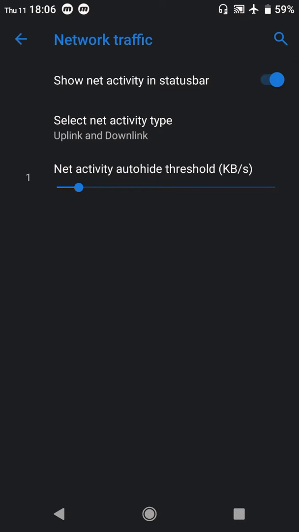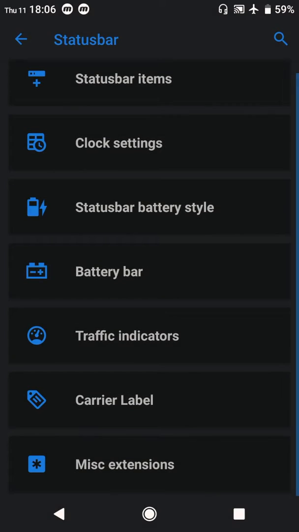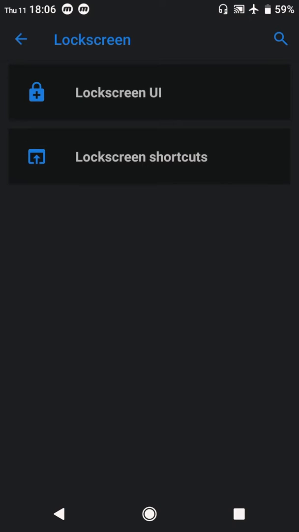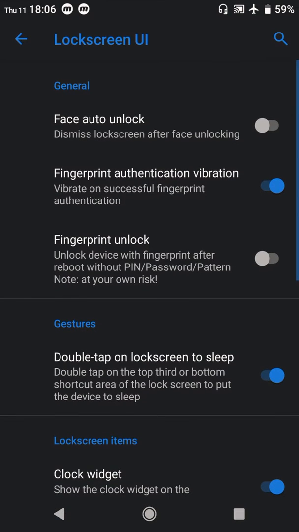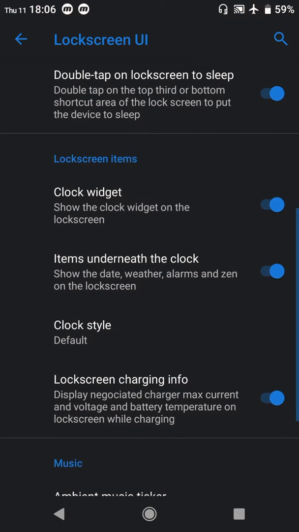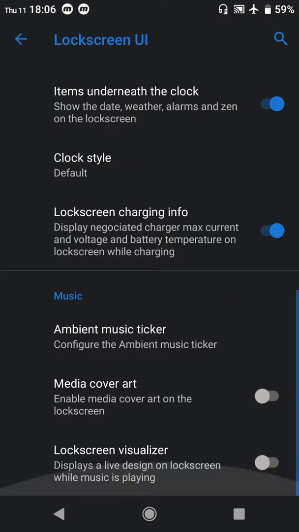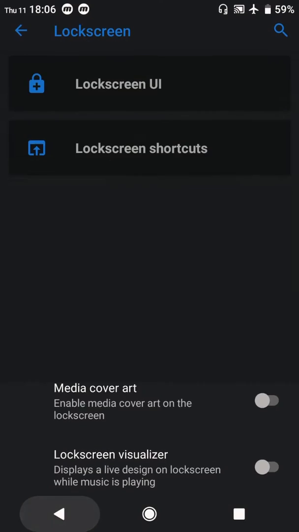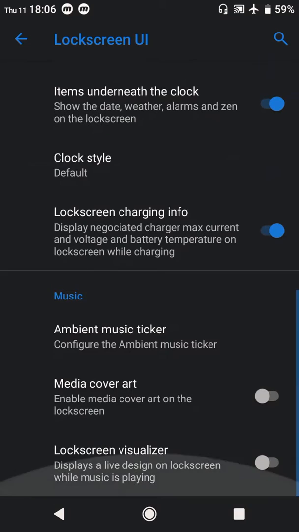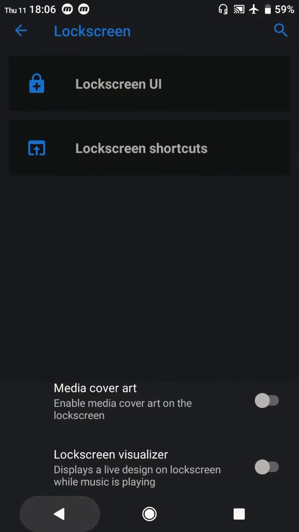Battery bar: you can have a battery bar at the very top. You can have a network traffic indicator, which, if I have something downloading or uploading in the background, will show up at the status bar. I can customize my lock screen. Personally, I like to toggle off the media cover art, because I'll talk to you about this later.